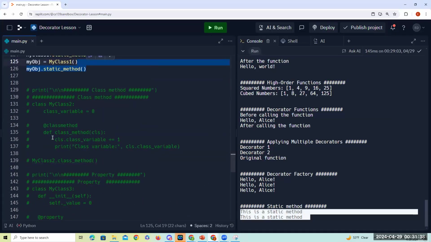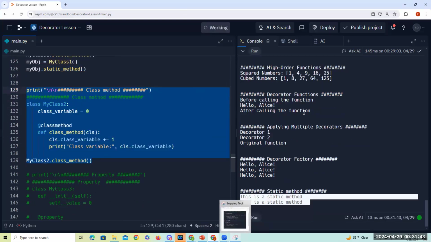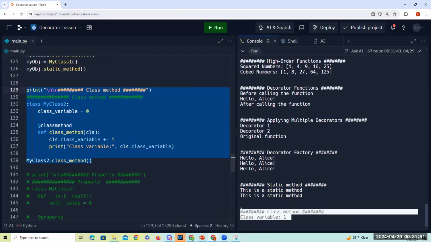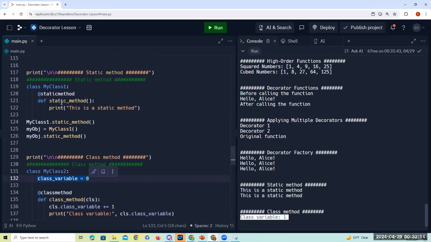We can see that we created this class method that was able to access the class variable. So you can see here, by calling the class method, this is the class method, we are able to access a value that was inside the class, something that we weren't able to do with the static method.